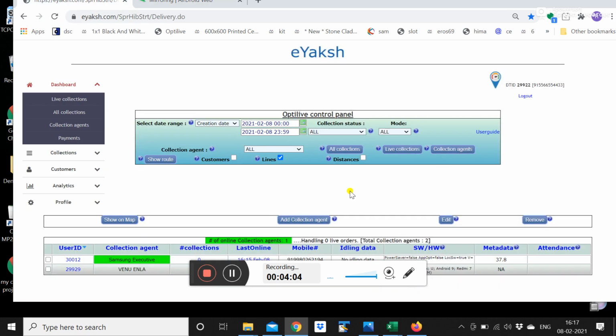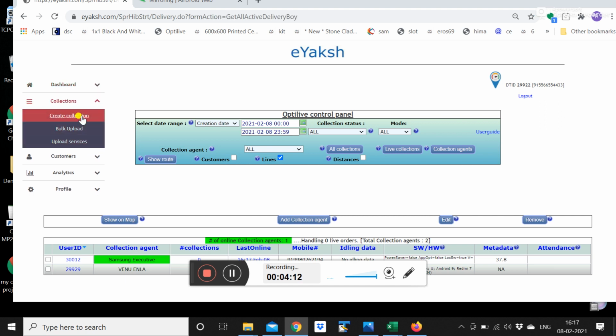So let's quickly assign an order or a collection. You go to collection agents, you go to collections, and you can create a collection. Now, for the purpose of the demo, I'm showing a manual method, but if it is integrated with your laboratory information system, then it will be a seamless flow. That is, the information can flow directly into the OptiLive web portal and from there to the phlebotomist.